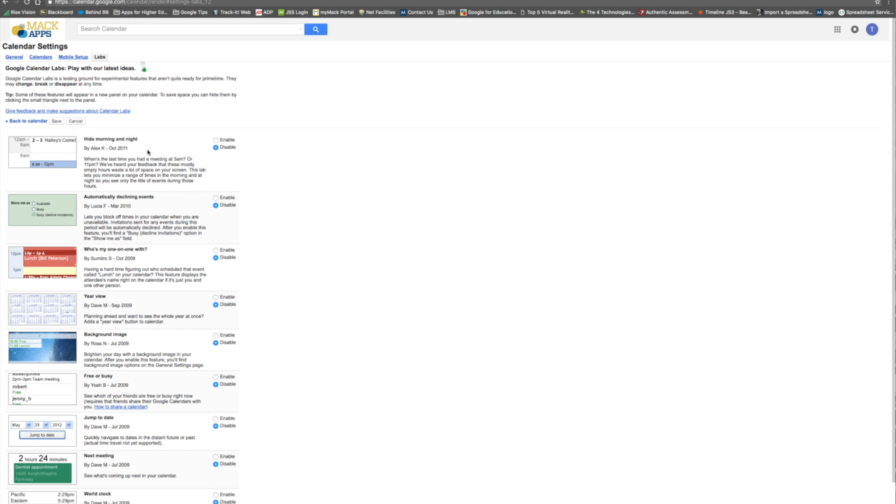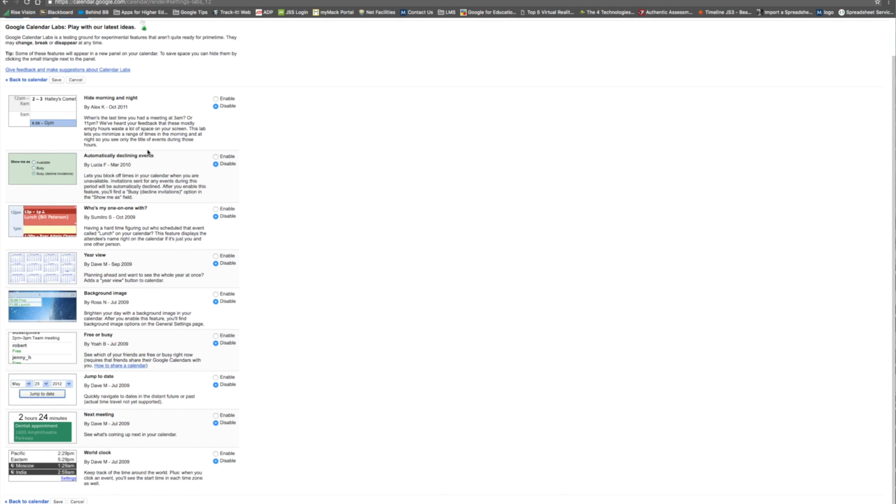So in Google Calendar, you have quite a few to choose from. And these were all developed by somebody who saw a problem and wanted to fix it. So my favorites that I'm going to show you today are hide morning and night. And I'm going to enable that. And I'm going to slide down here to jump to date, and I'm going to enable that as well.